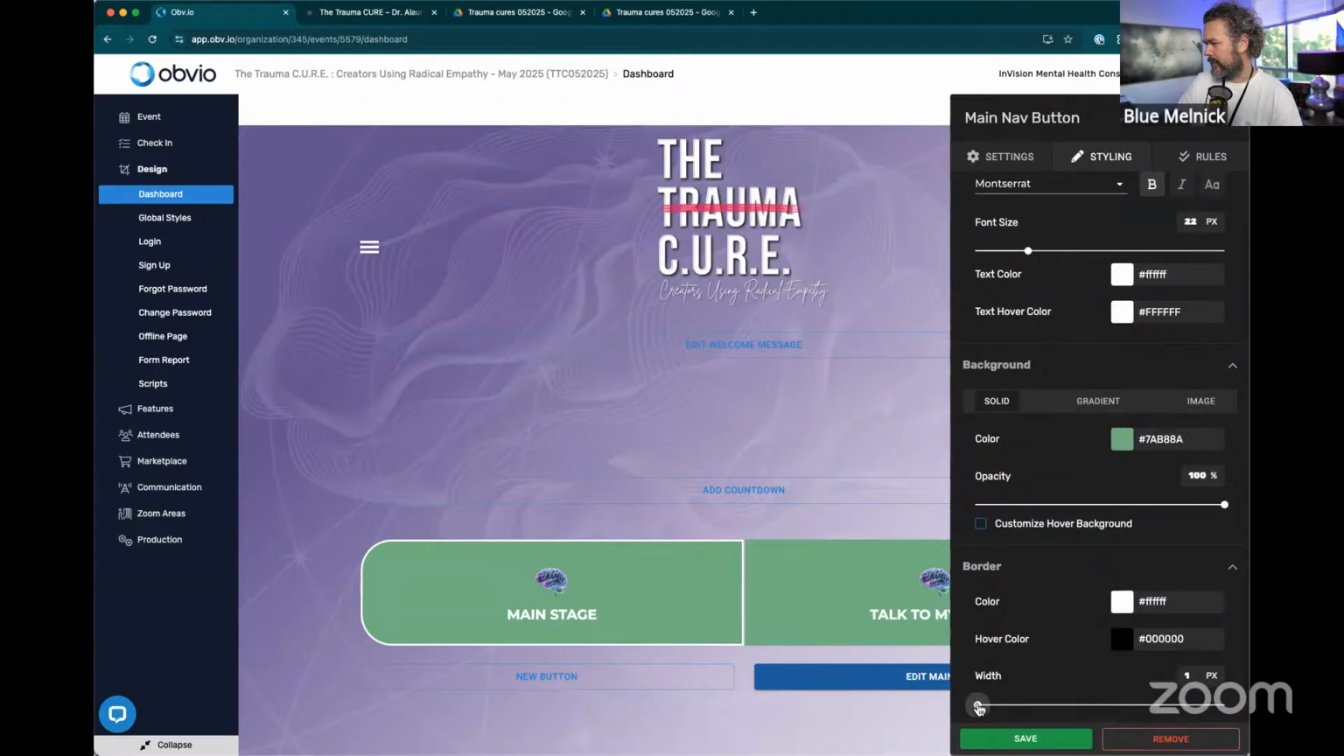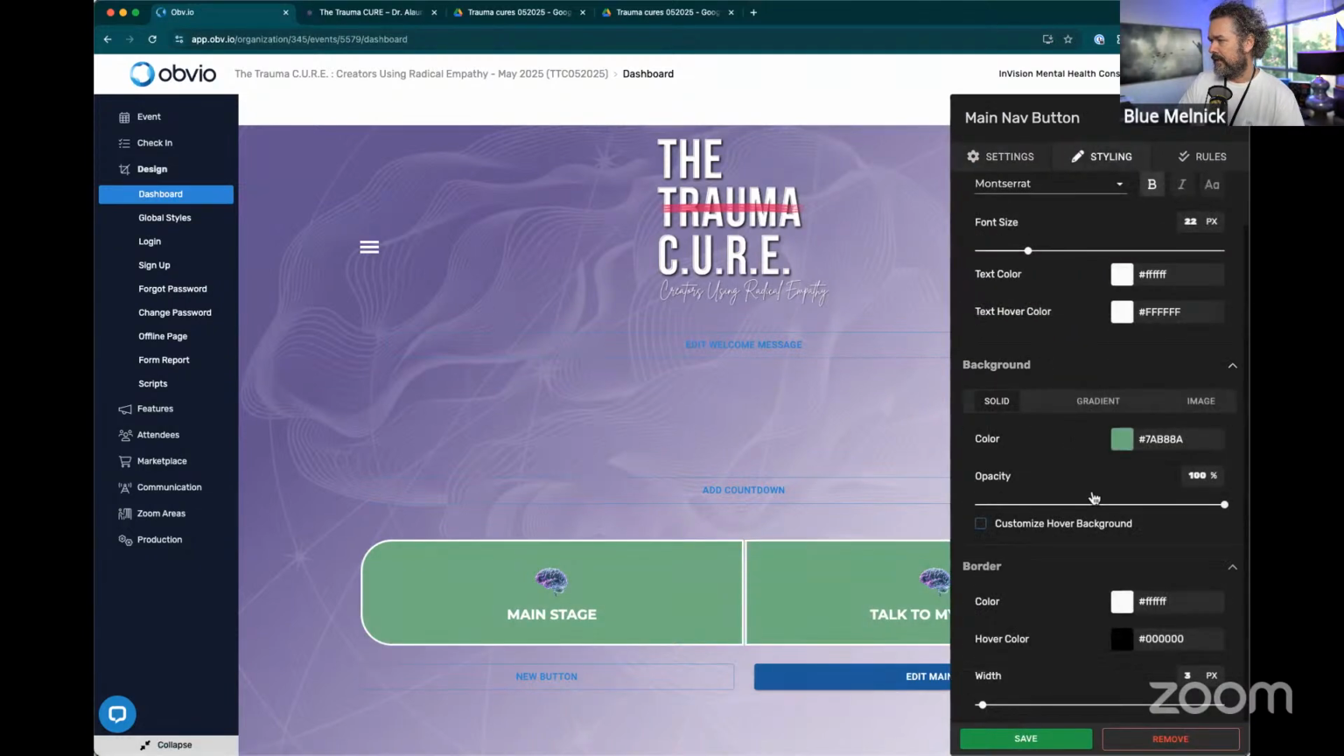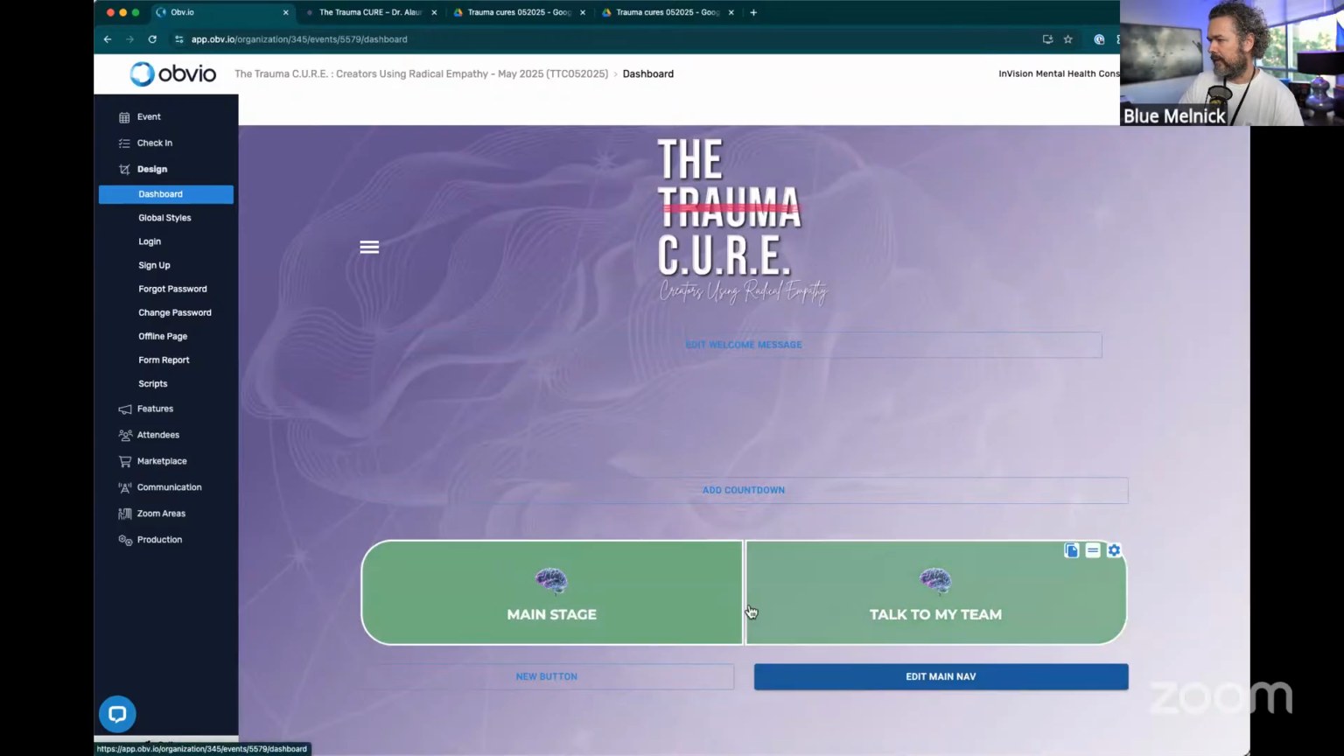So border, 3 pixels. Probably have to change that. My hover color to be white as well, which I did on one of them, but not on the other. Okay, there we go. So I've got talk to my team and I've got main stage.